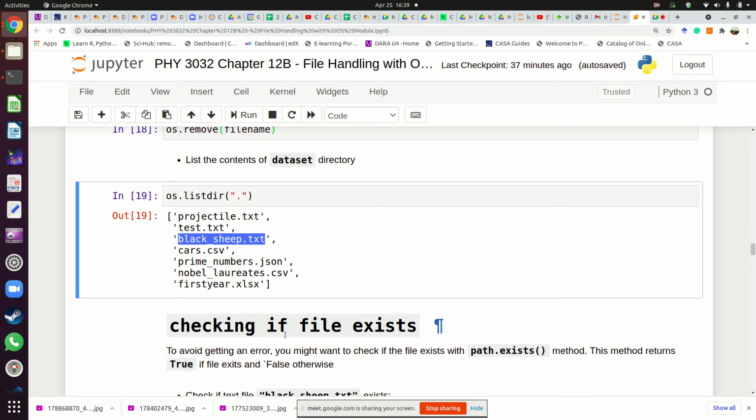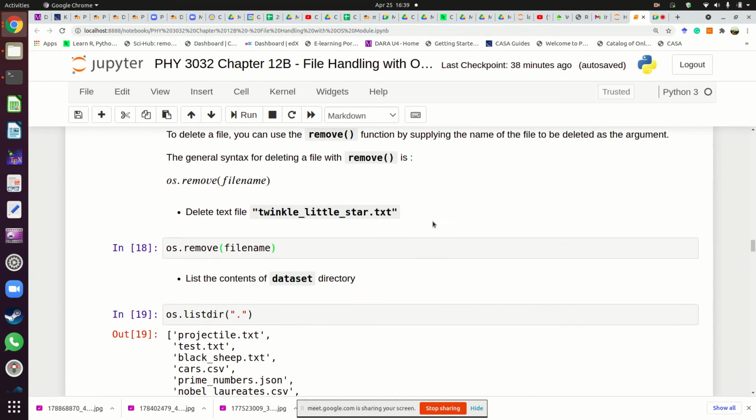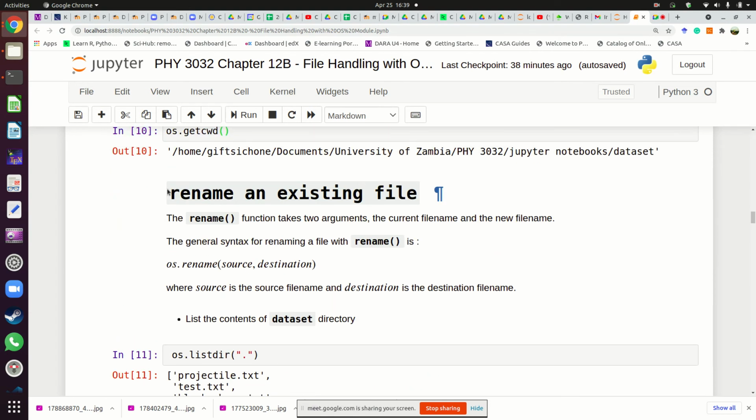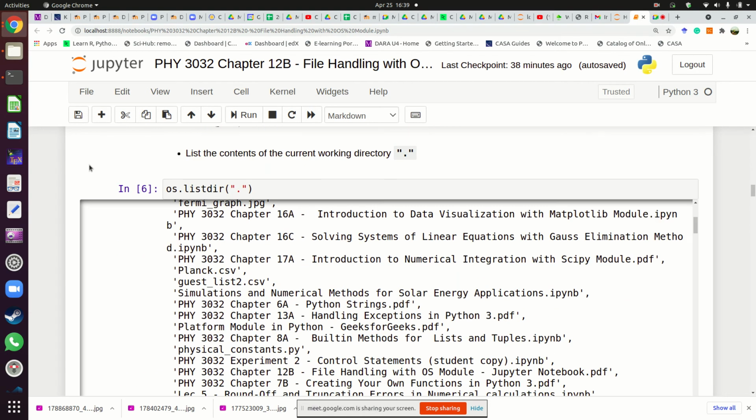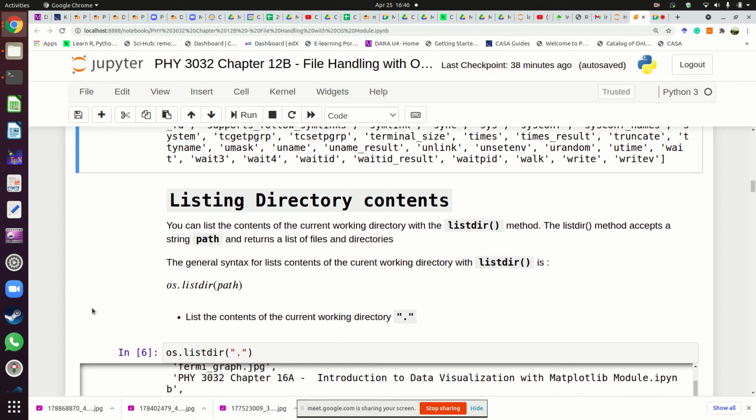If you want to check for the existence of a file, then you use this path.exists. This comes with os, the path. There's something called path up here. After you access the path, then there's something called exists. So when you access this path, then after that path, there's something called exists. You can check. Okay, so that's what you're going to do.